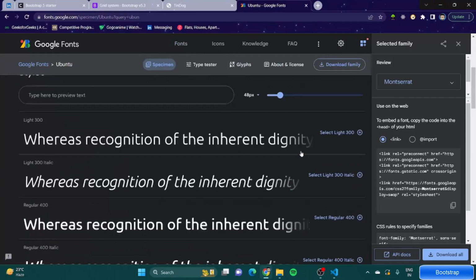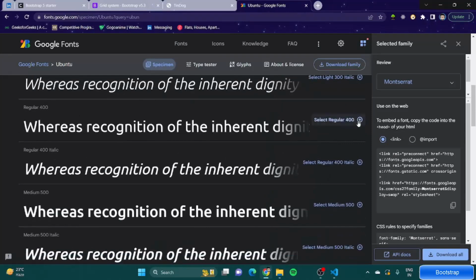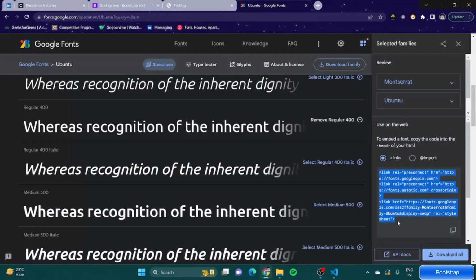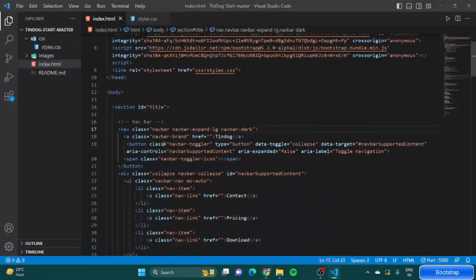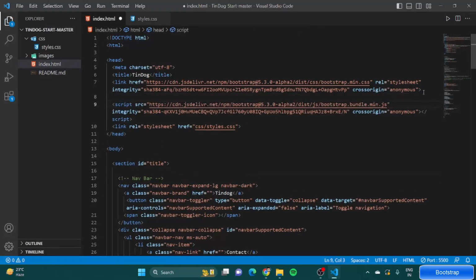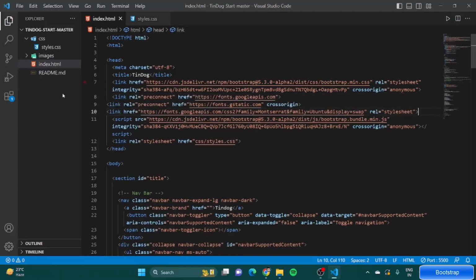Okay. I'll just select the regular one. And what I'll do, I'll just copy this link. Okay. And in my head, somewhere here, I'll just paste it. Okay. Works. Right.